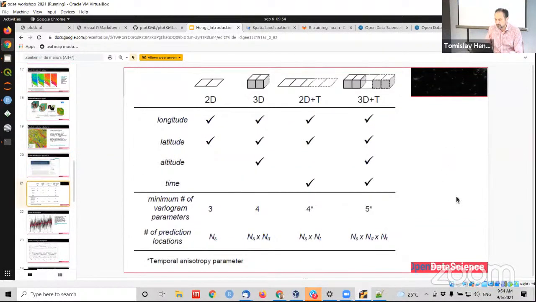One thing worth noting is that when you have 2D data, if you do geostatistics, you have a variable of 3 parameters, and you have NS locations. NS is for station or space. When you have 3D data, you have a depth, then you have 4. When you do 2D plus time, then you have many more measurements. They go up exponentially. And if you do 3D plus time, then it's mind-blowing. Then you have not only changes through time, but also through the vertical dimension. And then you can literally have billions of observations.